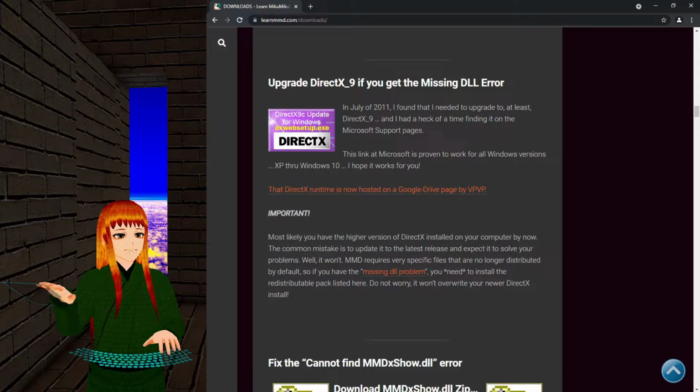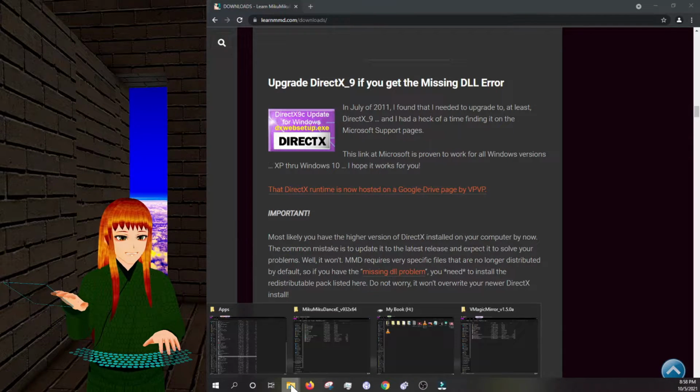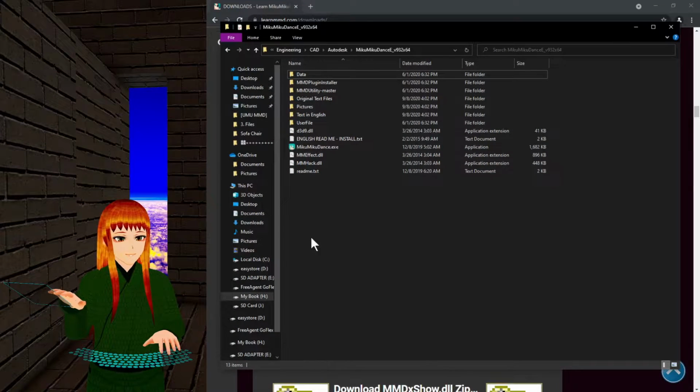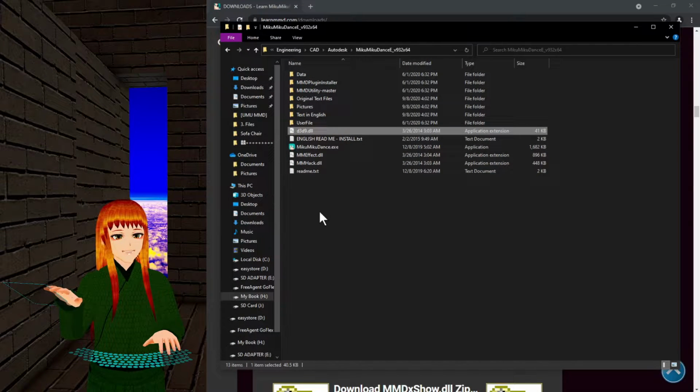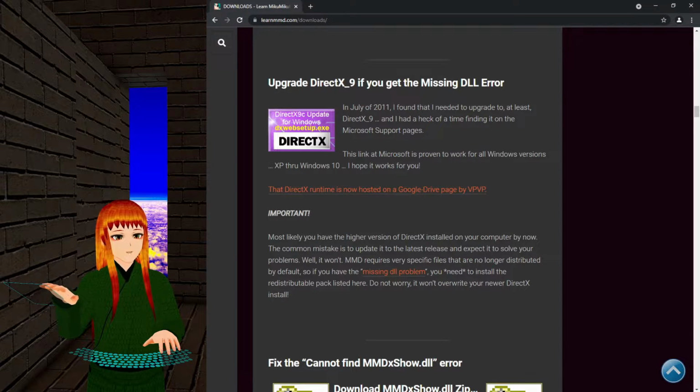So the missing DLL that we talked about, we can show it again, d3d9.dll. I had that issue. I had to download it. Guess what? DirectX 9, d3d9. It's actually the DirectX number 9 DLL file.